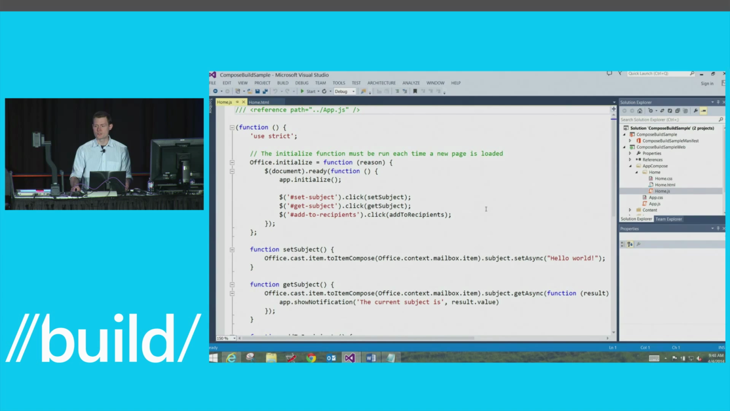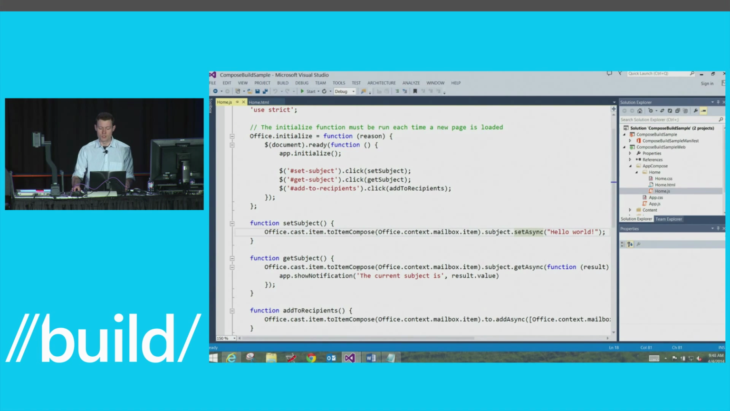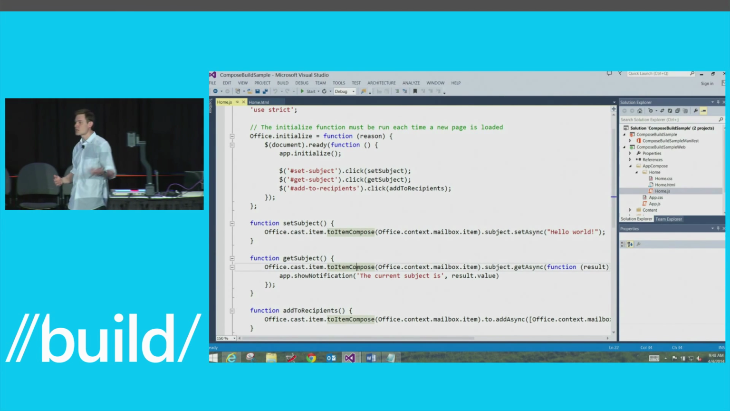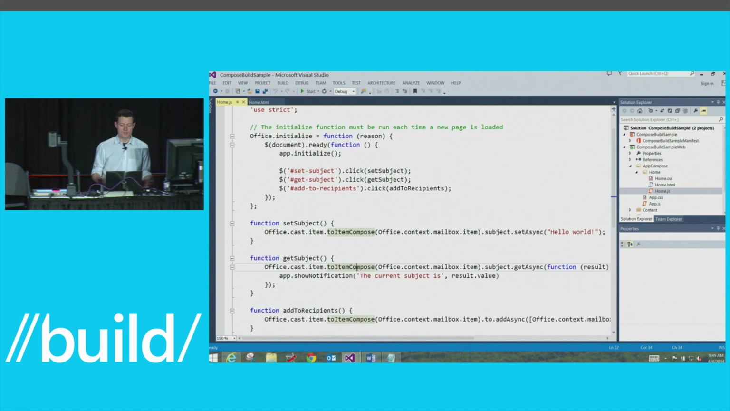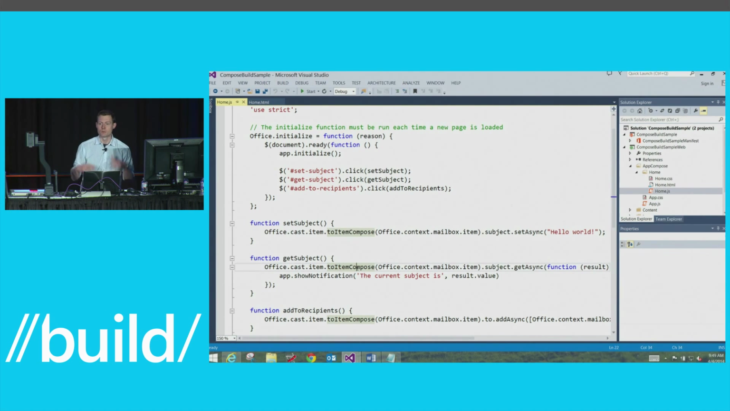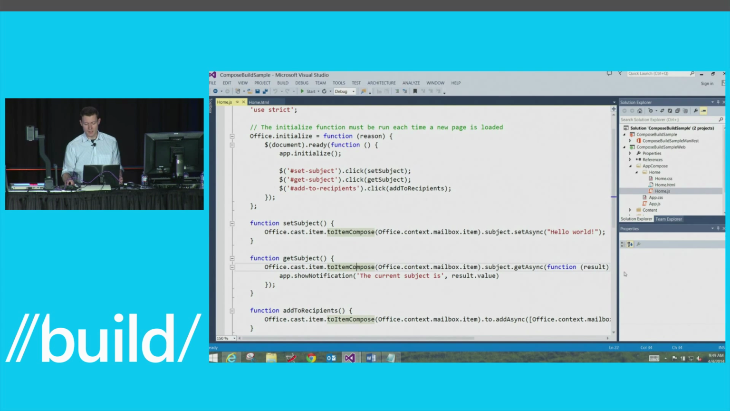And here we can see we've set up click events for these three. And so let's take a look at what they do. So here, again, we're back to casting. So we have office.cast. And we're casting this item to item compose. And we call subject.setAsync. And we're setting hello world. Notice the get subject. It's different, again, from the read aspect. This is an async method now. Why is it async? Well, it's async because, again, the subject can change any time. We want to get the latest subject. So that's why it is asynchronous.